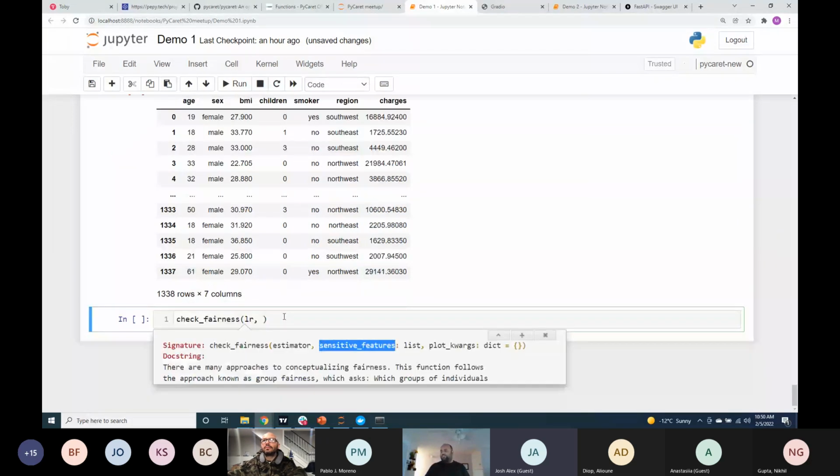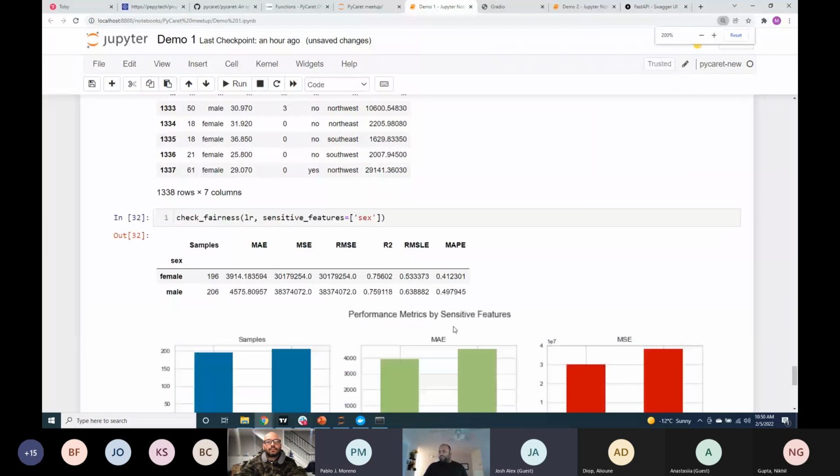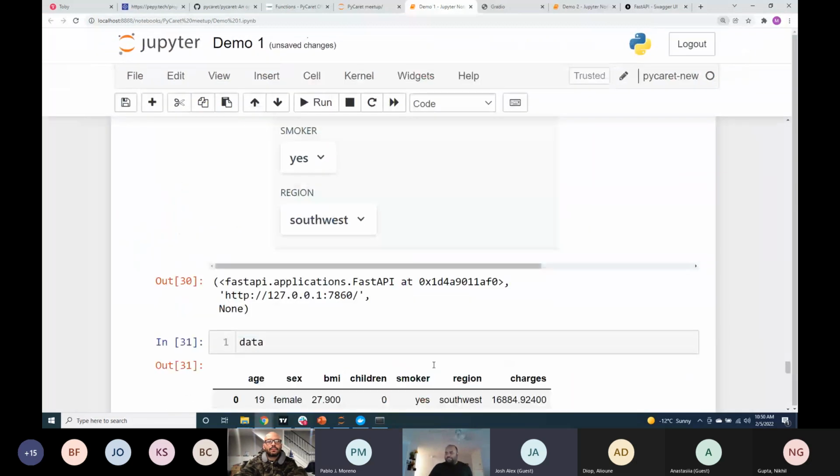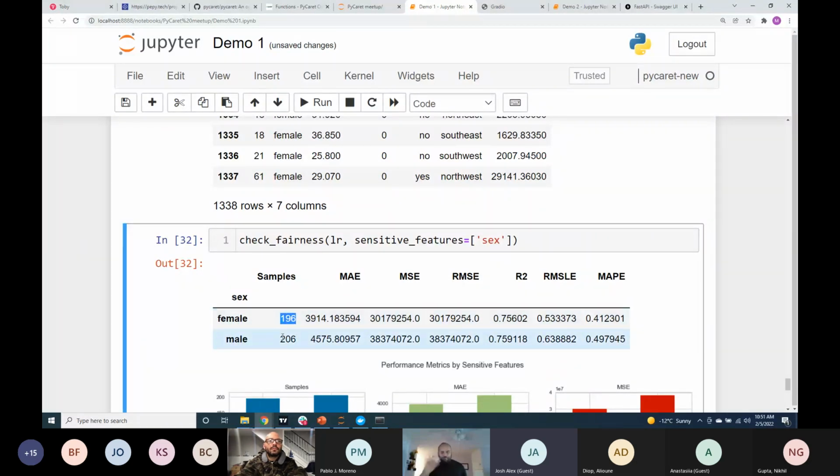So here let's look at the basis of sex, and you would get a table and a graph. If you look at the table, this is showing you on your test holdout set, sex female and sex male, how many samples are in each category. So 196 in female, 206 in male, so pretty much balanced, roughly. Mean absolute error when the gender is female is 3914. When the gender is male it is 4500. Same goes for all the other metrics.